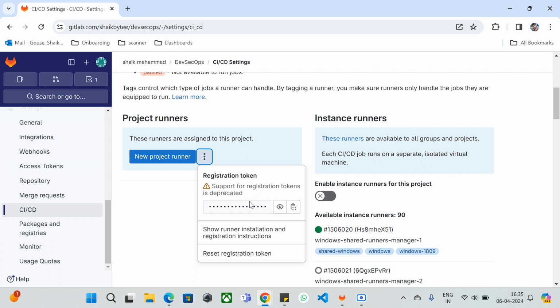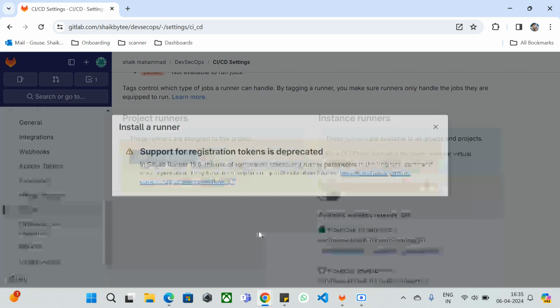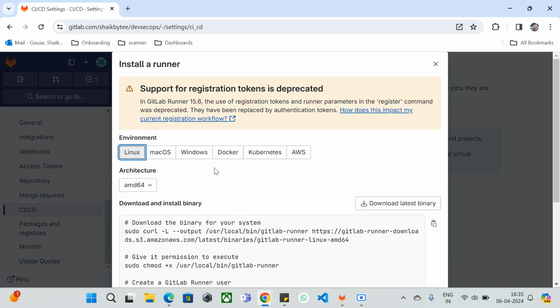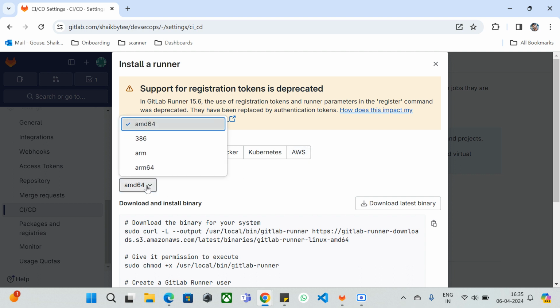We have the token over here, and if you don't want to use that and want to get the instructions to follow, you can just click on show runner installation and registration instructions. If you click on this, it will take time to load. We have a bunch of flavors of environments. Already you know that you can configure a runner on Linux, macOS, Windows, Docker, Kubernetes, and AWS. You can see the architectures, which are AMD64, ARM, and 386. We have different flavors over here.